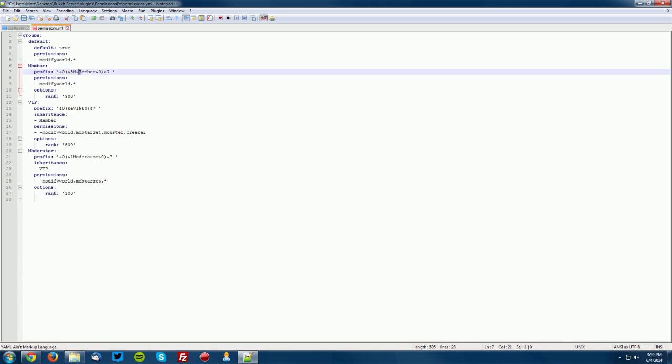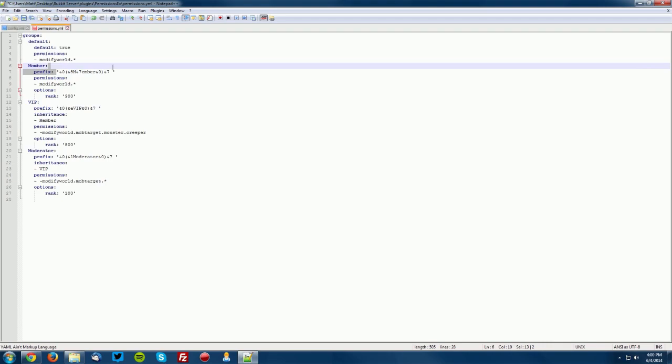These are color codes, the ampersand and the number. There's also ampersand and letter here. And I will leave a link to the color codes, which are on the Minecraft wiki. And you can figure those out. It's just a list, and you just kind of have to put them in however you'd like. But this will be the prefix in the chat for anyone who is in the member group.